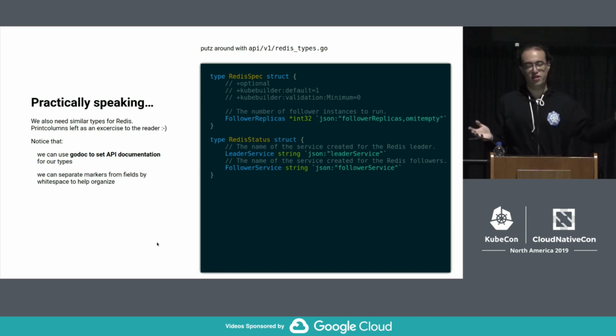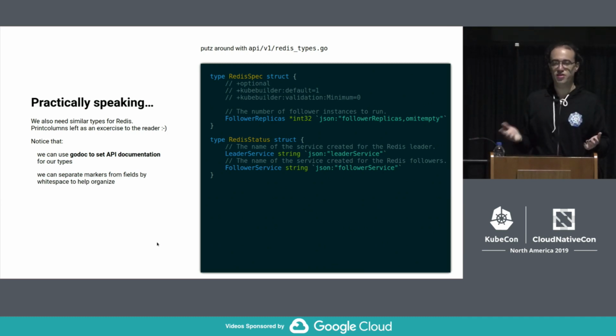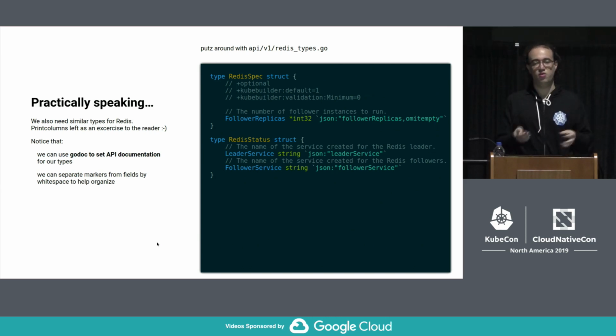Redis has one leader and some number of follower instances. So we let you control the follower replicas. Couple things to note here. We can use Godoc to set basically API descriptions that come out in our OpenAPI. This is nice if people are using nice UIs or IDEs that give them help when they're writing their YAML. And it also shows up in kubectl explain. So if someone says kubectl explain guestbooks, it'll read from the OpenAPI, and it'll show like follower replicas is the number of follower instances to run.